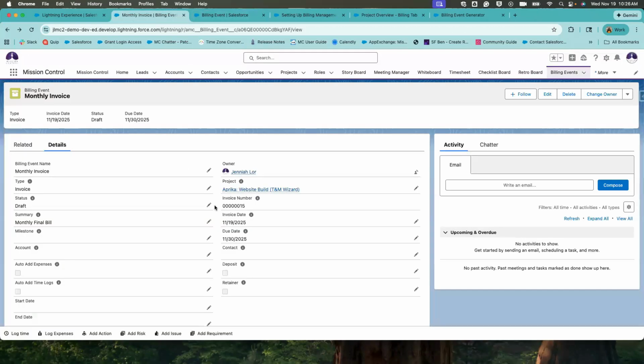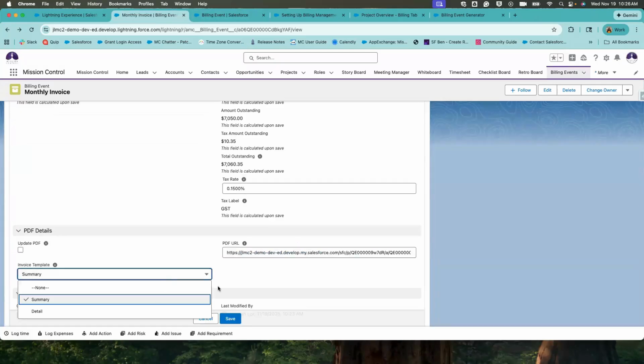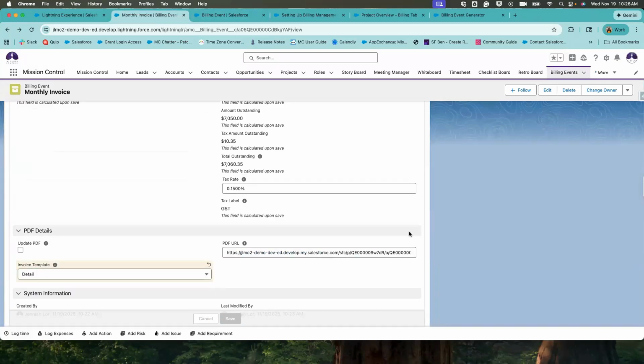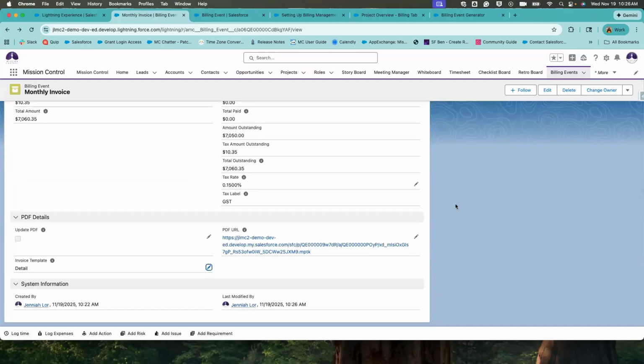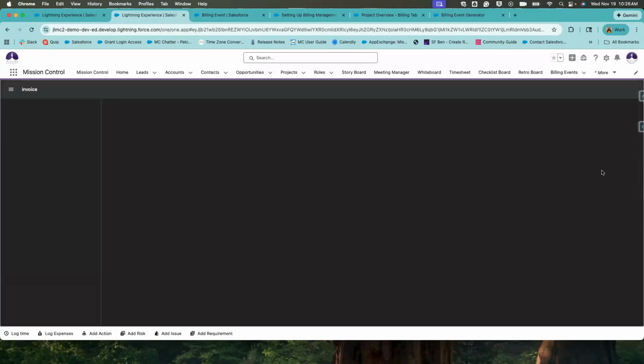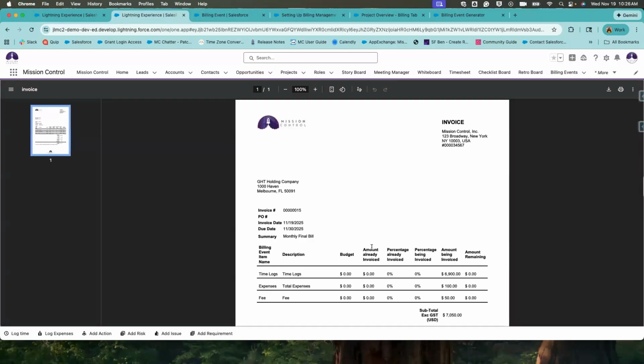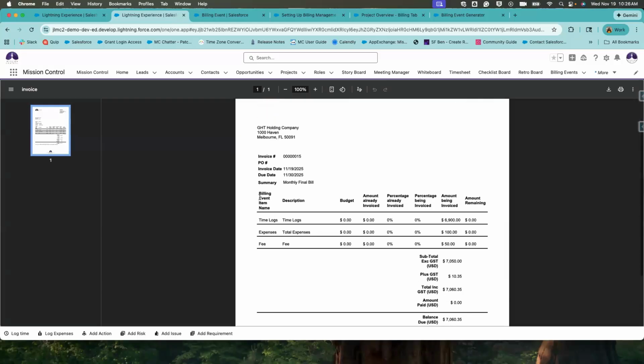So if we go back and we want to see the details, let's say, then you can click a detailed view, click save here, and we can click view PDF. Now, this is a detailed invoice. So this will show the billing event line item, the descriptions, and the budgets that you have on the milestones. Typically, this is TMI, so I don't need that per se. But if you were controlled on the milestone, then that will show and populate more.